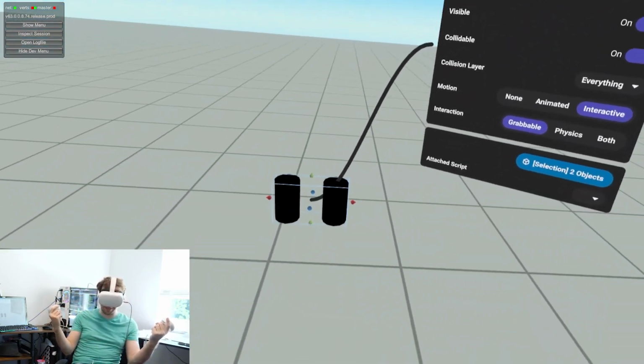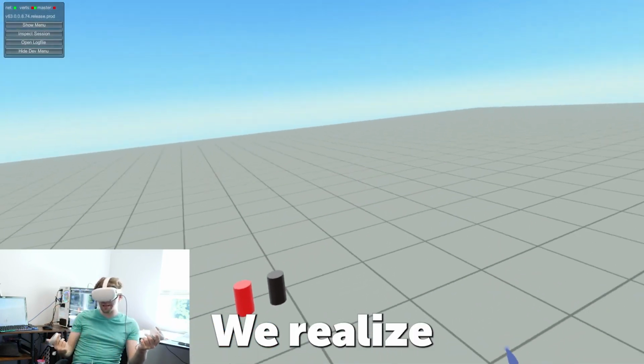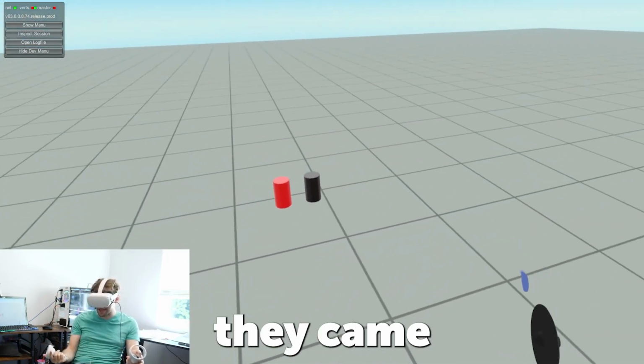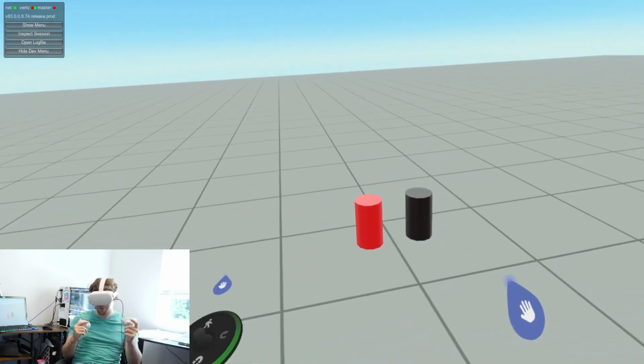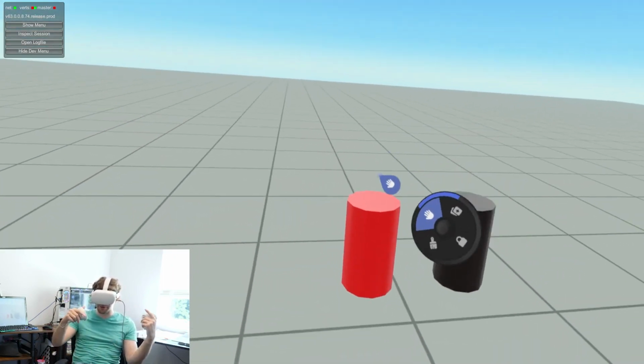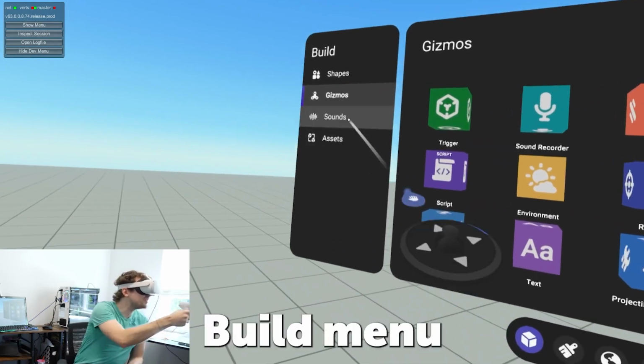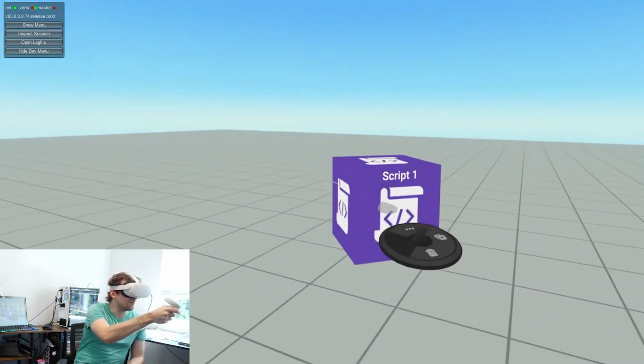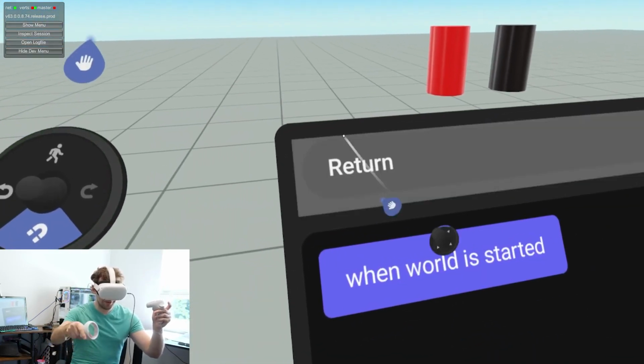Now, having improved this salt and pepper shaker, we realize that they don't always return back to where they came from, which is problematic. And so what we want to do is create a script that returns these back to their original position. From our build menu on the gizmos tab, we're going to pull out a script gizmo, and we're going to call this one return.